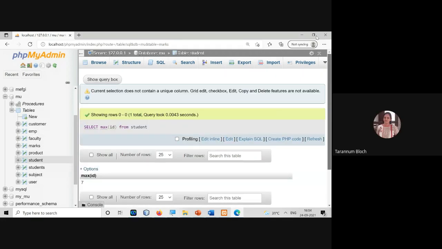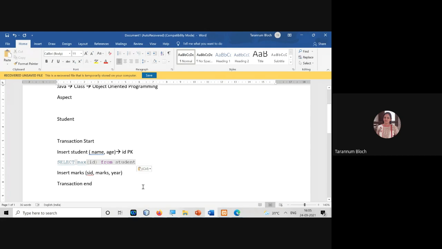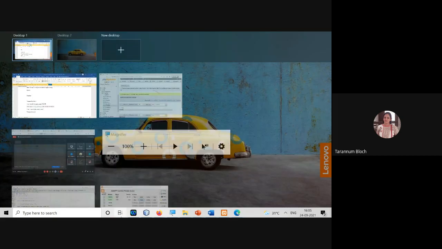So what is the entire thing? How can you implement this transaction? You see now this is the transaction. The transaction starts here. You will insert in the student table. You will give two inputs, name and age. The primary key is auto incremented, so it will be generated. And now you will read that primary key by writing the query select max ID from student, and whatever integer value is returned, you will give as the SID in the next insert. Fine? So this is what we can do with that.